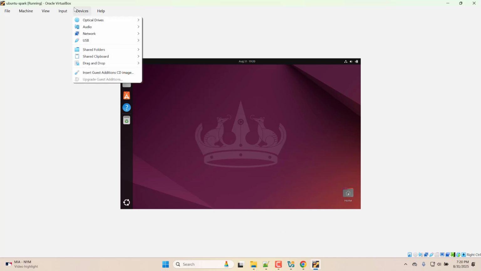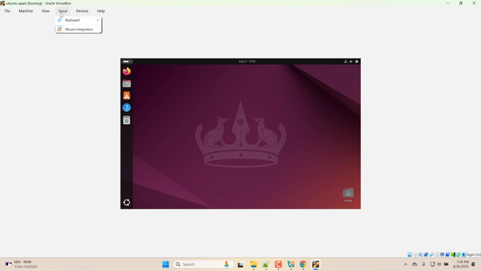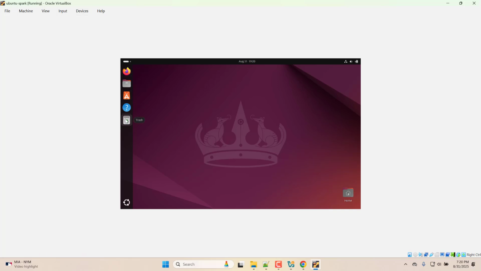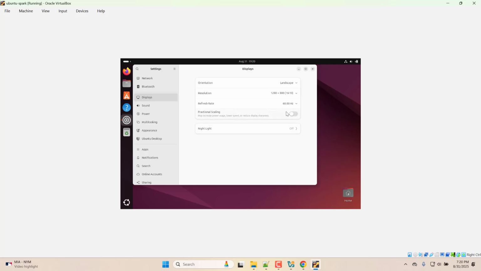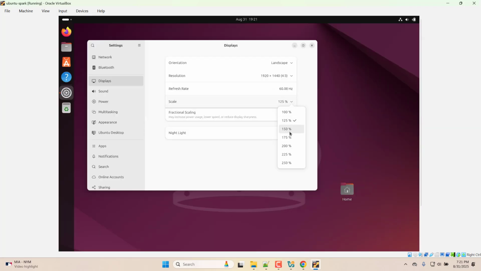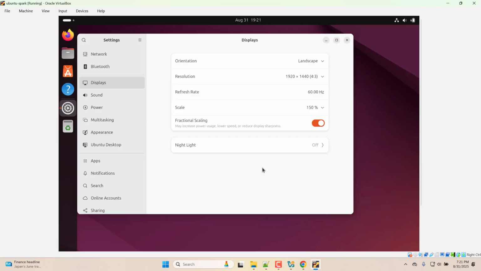Usually we need to install something called guest additions, but for some reason it's not showing up. That's okay. Maybe I have to download it separately, but for now what I will do is go here, select that, select this, and how about this? And I will increase the font so that you guys can see it better. I think this should be fine.